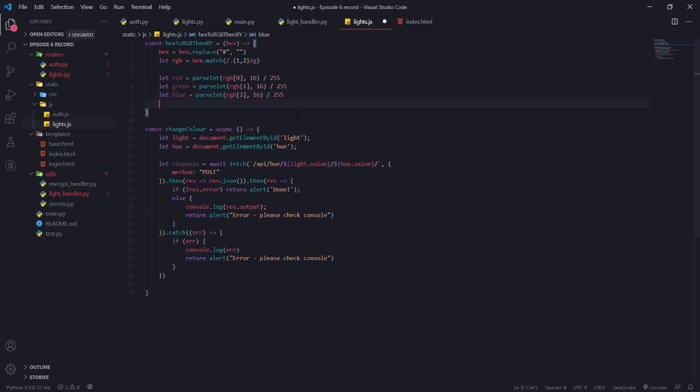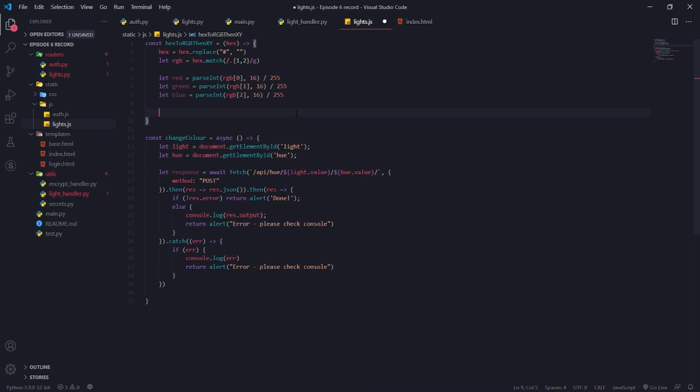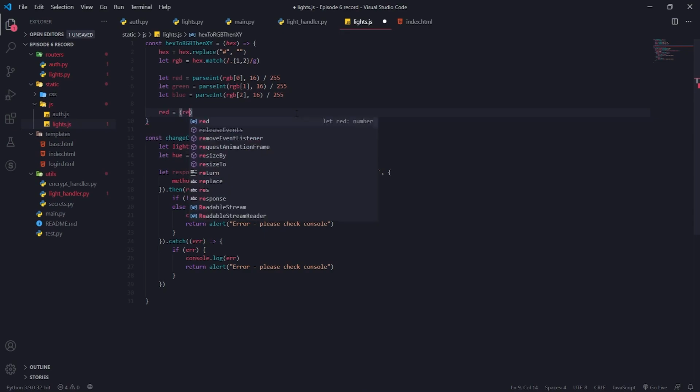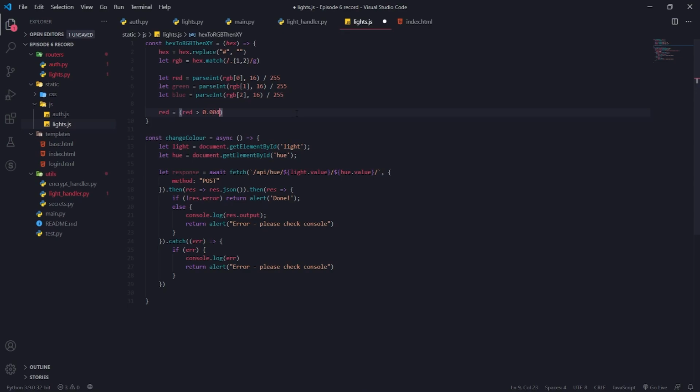Now that we've got our red, blue, green, here comes the really fun stuff. So now we can type red equal parentheses red. We're actually going to use a ternary operator. So condition, and then question mark true, and then colon false. And you'll see what it looks like in a second. So we can go 0.0045. Oh, hang on, sorry, it's 0.04045.